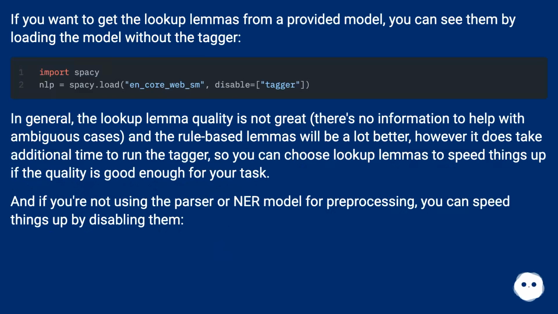In general, the lookup lemma quality is not great, there's no information to help with ambiguous cases, and the rule-based lemmas will be a lot better. However, it does take additional time to run the tagger, so you can choose lookup lemmas to speed things up if the quality is good enough for your task. And if you're not using the parser or NER model for pre-processing, you can speed things up by disabling them.